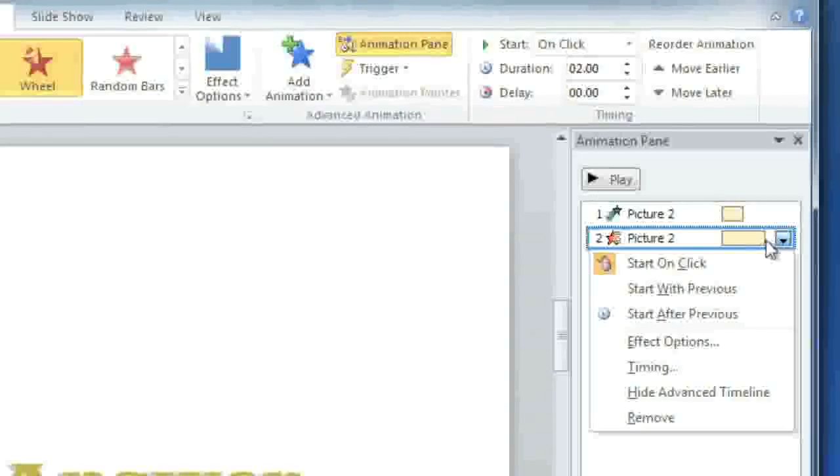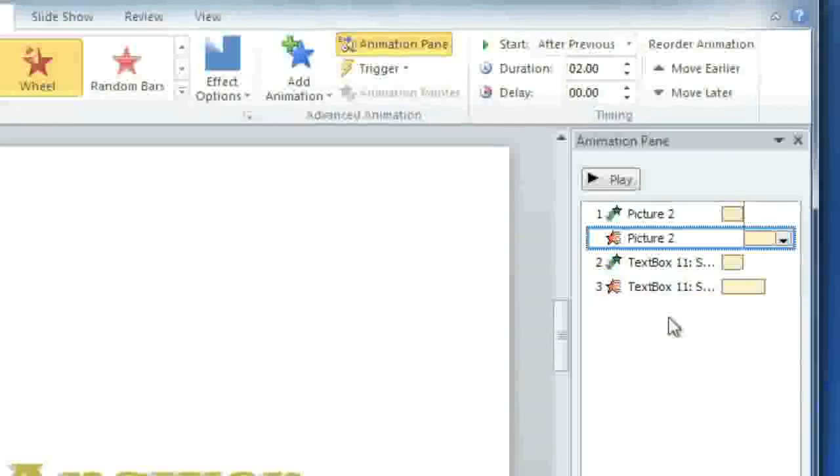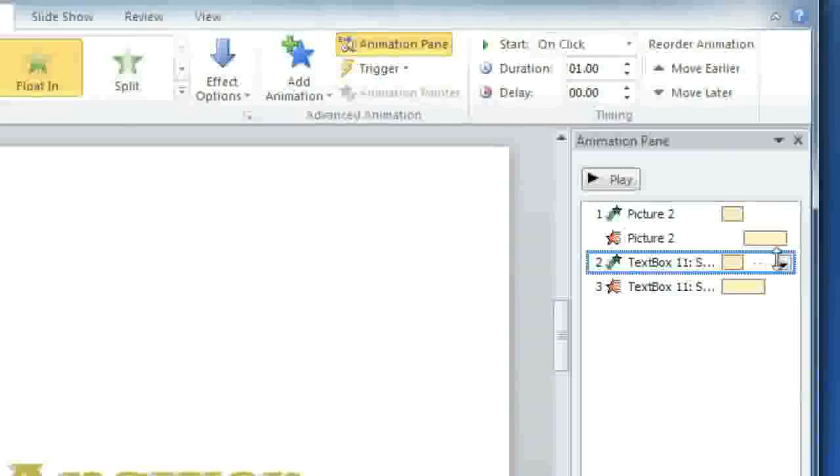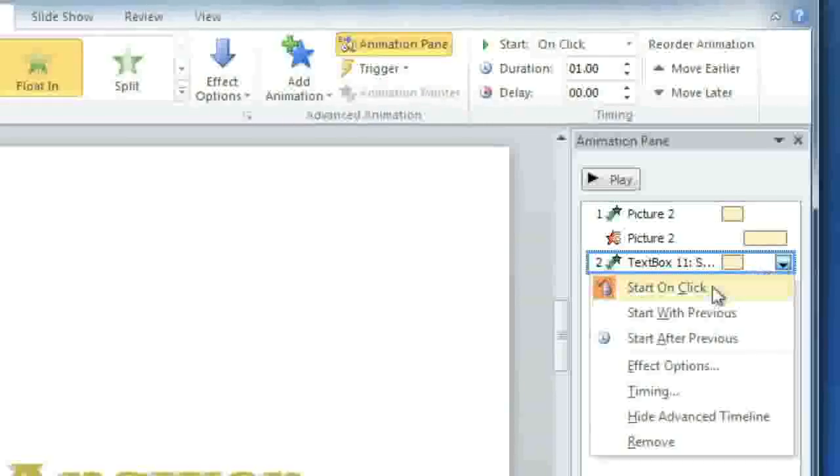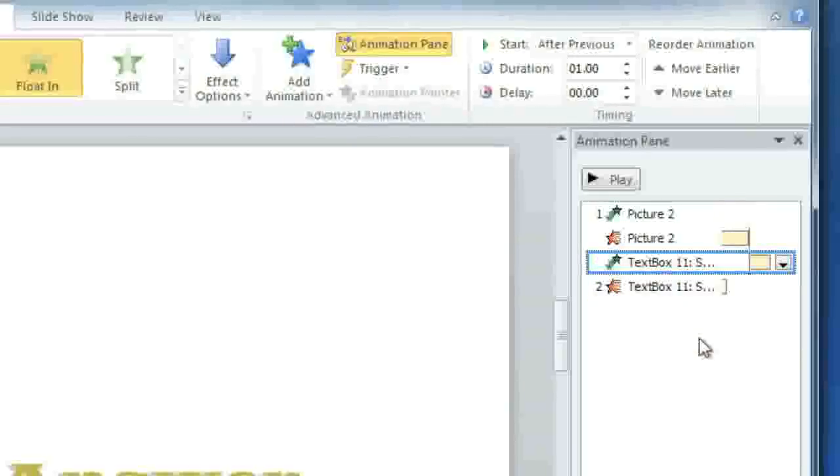By default, each effect starts when you click the mouse, but I don't want to have to click for every single one. Instead, we can have the effect start automatically at the same time as the previous effect or after the previous effect ends. And that's what I want. I'm going to do the same thing for the text box entrance effect. This just makes the animations flow more smoothly since they're being triggered automatically.